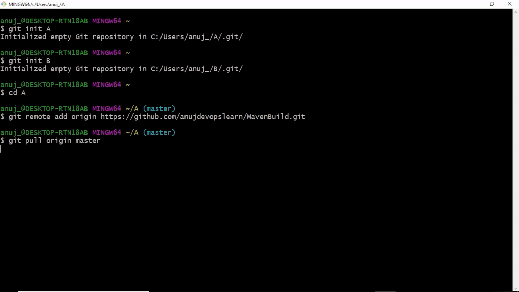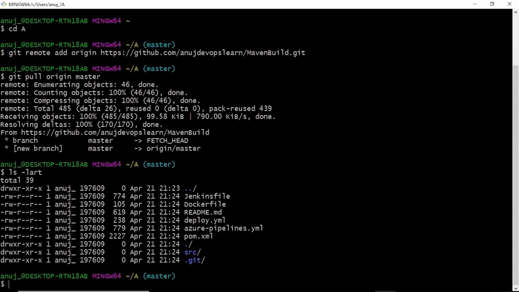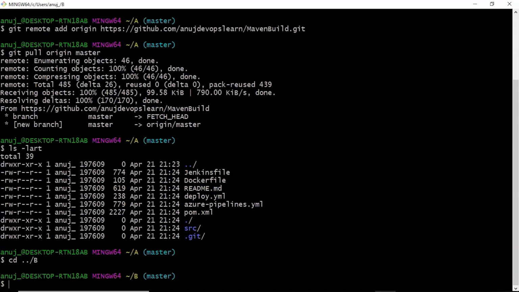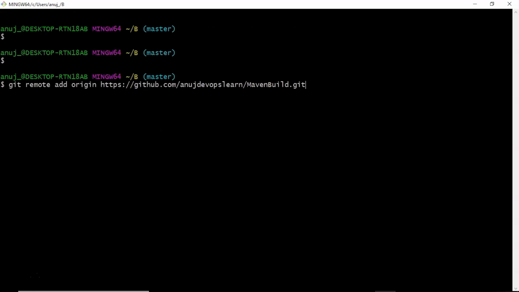When you do this, all the changes present in the remote or central repository will be available here also, right? So you will be able to see a couple of files. Now you have to do the same activity in the B directory, or B repository. You have to add the remote URL here, and in this case also we fetch the values.